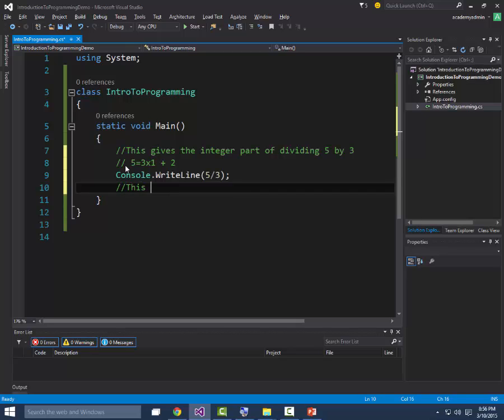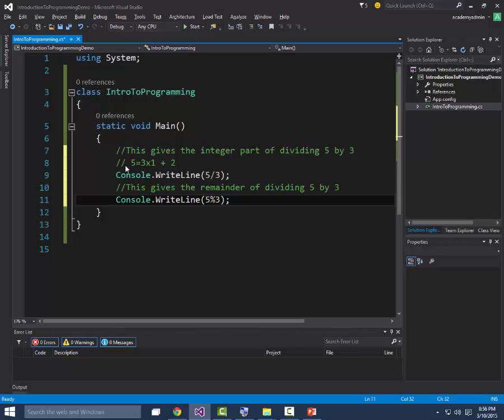So this gives, and what we're going to be writing below, this gives the remainder. Please do not confuse this with reminder, which reminds you of something. This is remainder when dividing. So this gives you the remainder of dividing 5 by 3. Console dot, sorry, I'm very sorry about this. So 5 % 3. And we should be getting the 2 there.